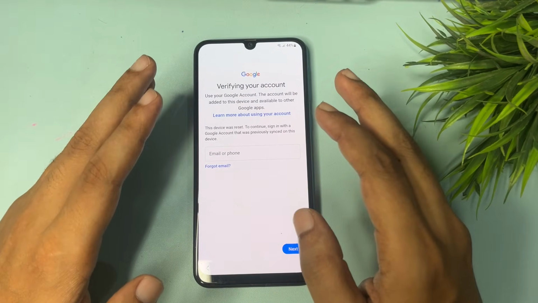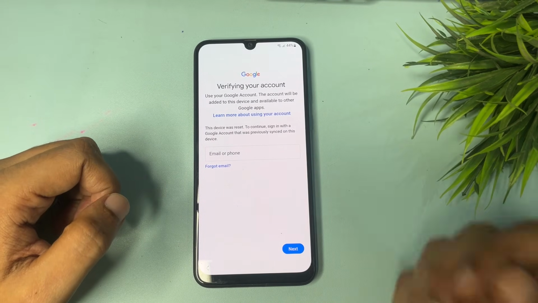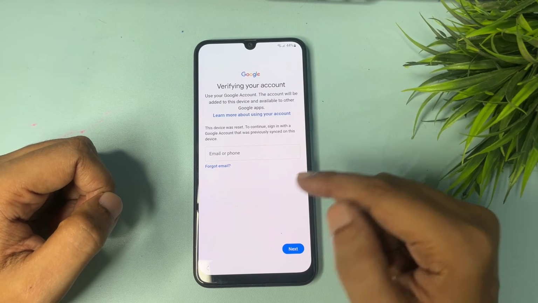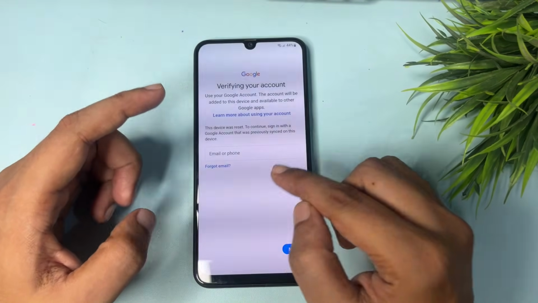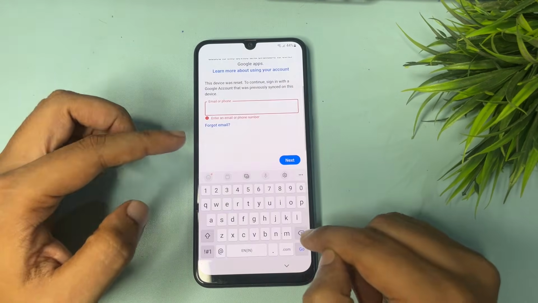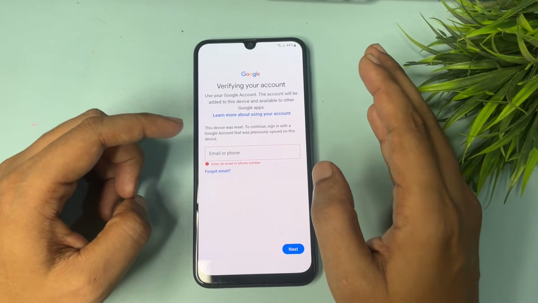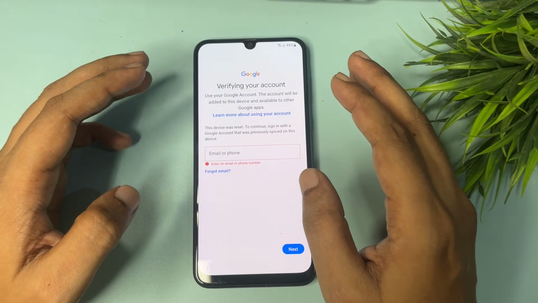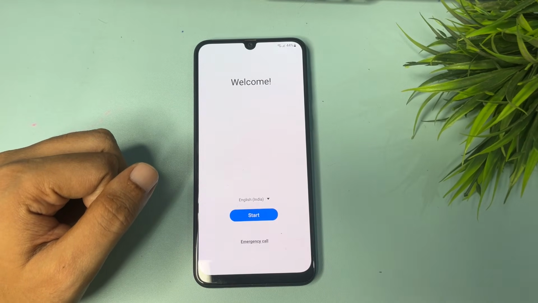This lock is generally generated by Google to secure your smartphone when it is stolen. If you have your Gmail ID and password, go through that and go to the next option. But if you don't, you will have to change some settings on your smartphone to get the skip option on this page, because without the skip option you can't tap next and go to the next process. With the help of some settings, I will show you how you can get a skip option on this FRP lock page.